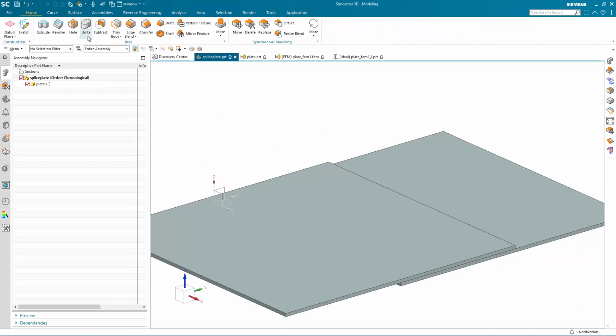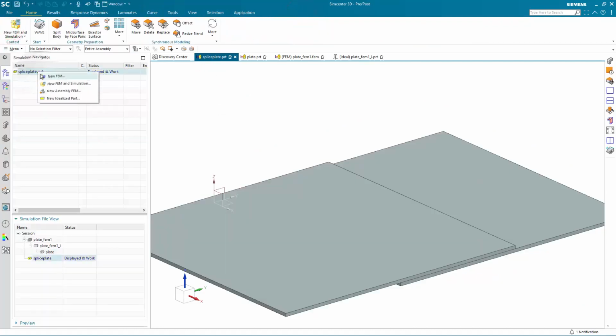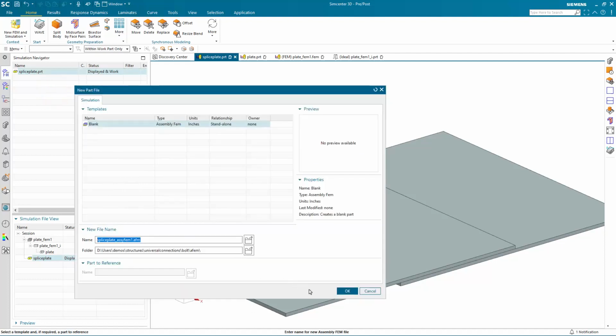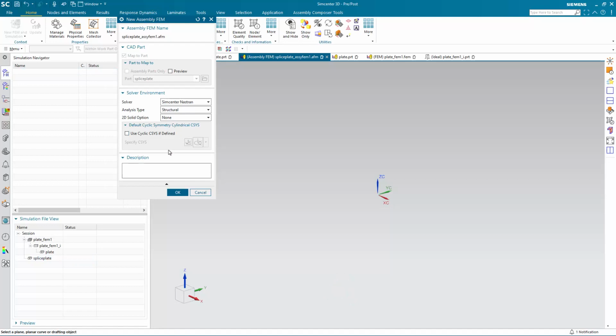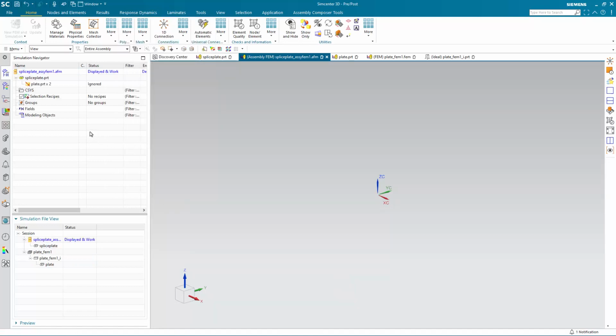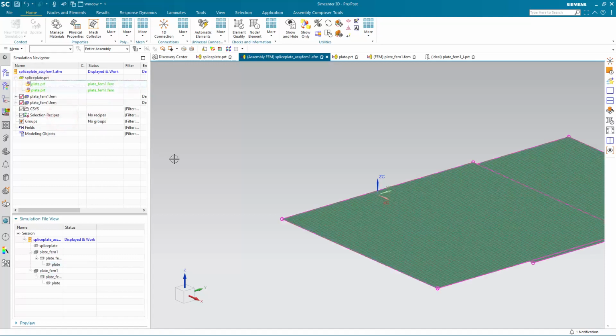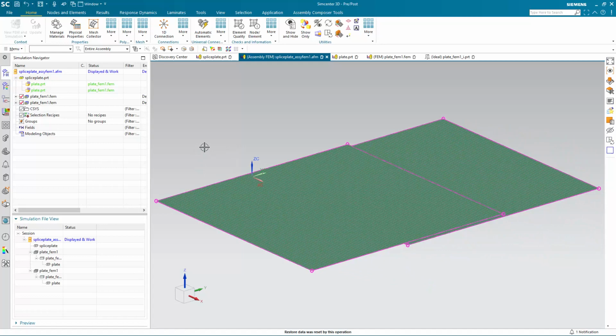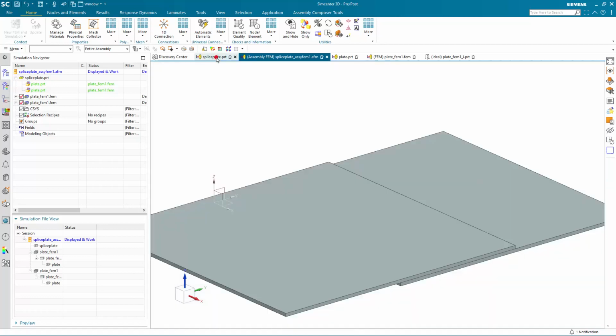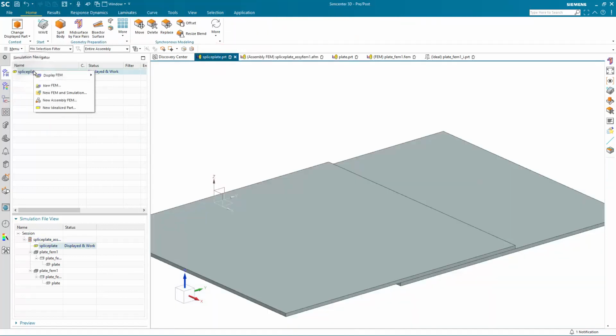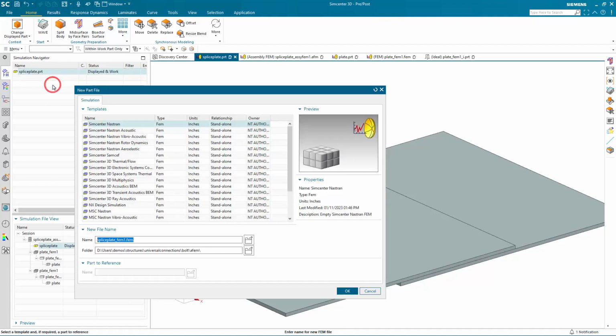Now that we've created our component finite element model, we can create our assembly finite element model. We'll go ahead and unpack the components, select both of them, and say automatically map to associated finite element models. And we get both of those plates brought into our assembly finite element model. Next we need to model some bolts.